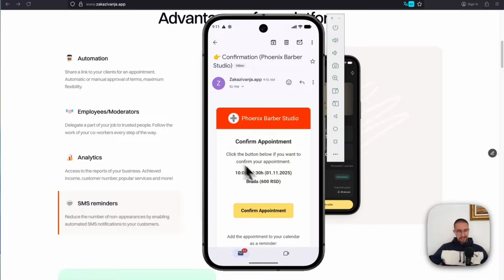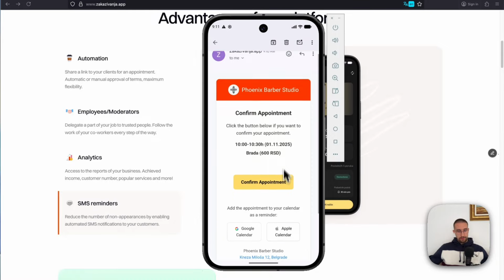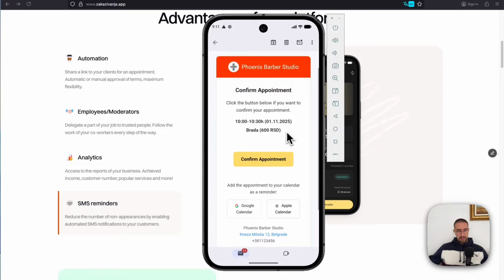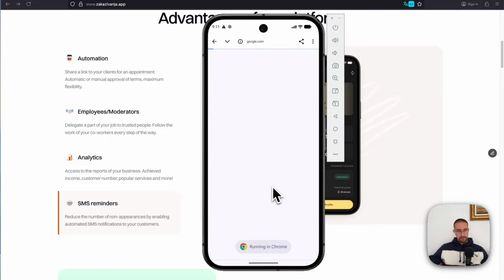And as you can see, this is the email which we have received automatically that allows us to confirm our own appointment. We also have an option to add this appointment to our calendar so that we don't forget it, all right? So it's quite convenient. We accept both Google and Apple calendars here. And whenever I click confirm appointment, then it will lead me to a web application where we are going to indeed confirm our appointment. There we go.